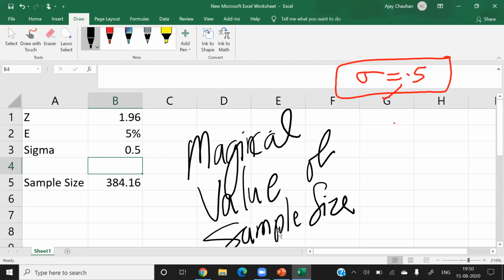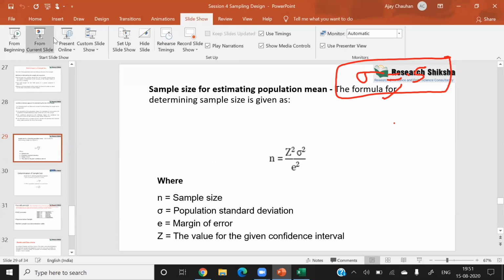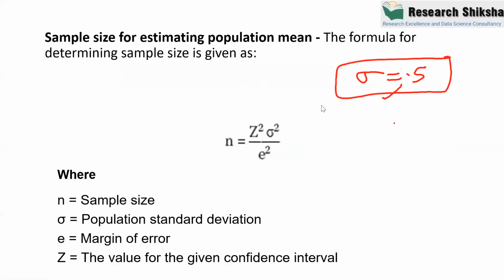Now I am moving back to the slide. So I hope you understand the game behind this formula, and if you know this game, you can manipulate the sample size as per your requirement. Most people do not know this game, so whatever you show, you can argue on that and justify your sample size.